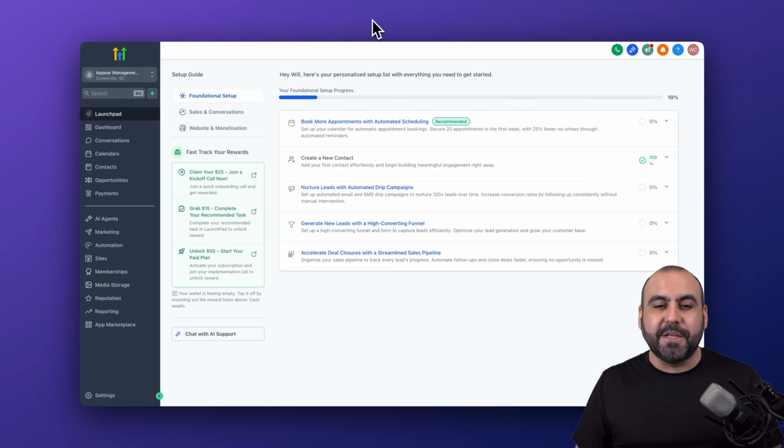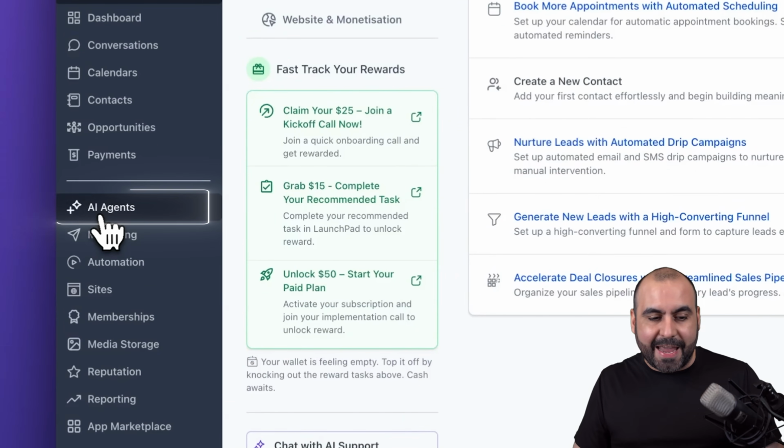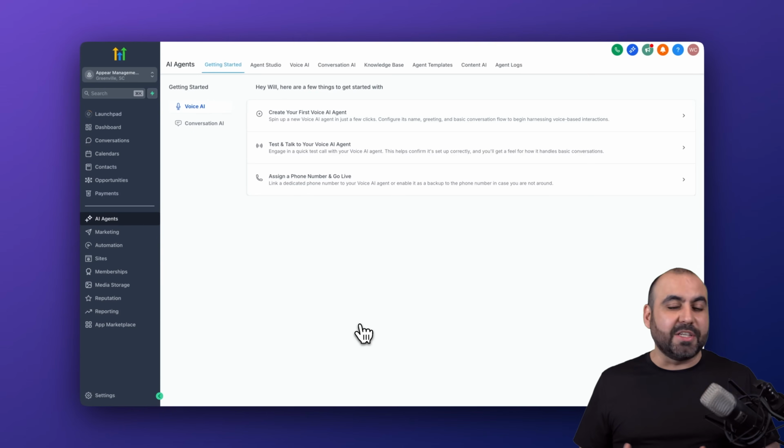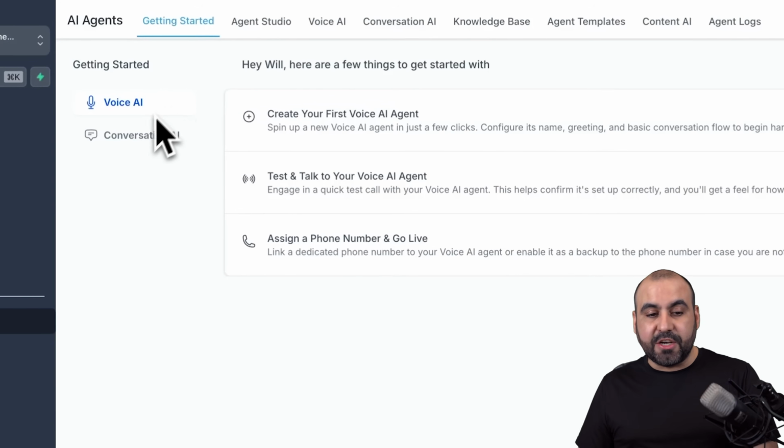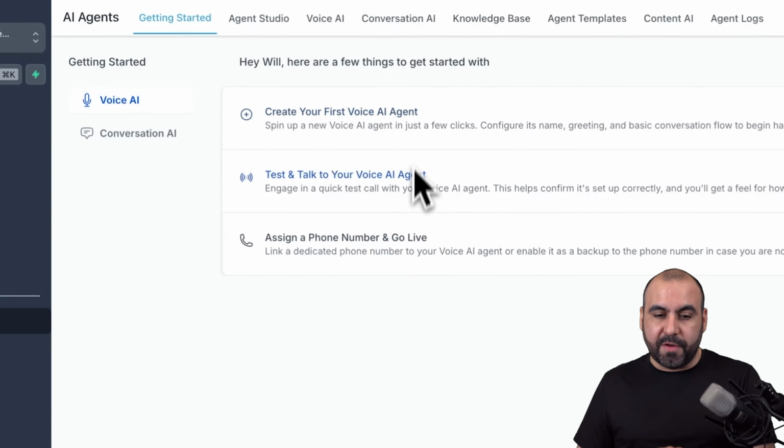Now let's go ahead and jump into the actual dashboard right here, where we're going to jump into the AI agent section. I'm going to show you how to get started really easily, okay? So we are now located in this section to get started. You can get started with a voice agent or a conversational AI and select one of these options.